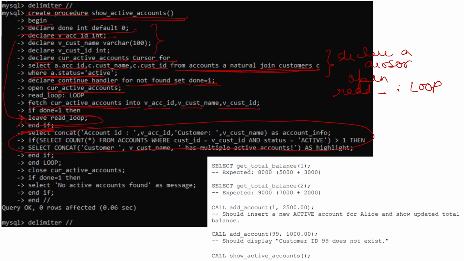Now for multiple accounts, that means the customer ID will be same and we are checking if it's an active account or not. So you'll place an if condition, then you'll end if, end the loop till the time you are extracting your information. Your loop should work. You close it, then you close it. You end your loop also, first of all. If done is equal to 1, no active accounts found as message, end if and end with the same slashes that you start with.